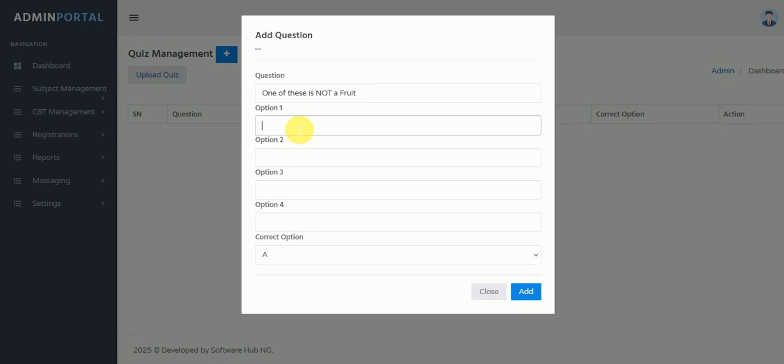Okay, I can have option 1 mango, option 2 apple, option 3, let's say pepper, option 4 I can say pineapple. So now the correct option should be option 3, that is pepper.